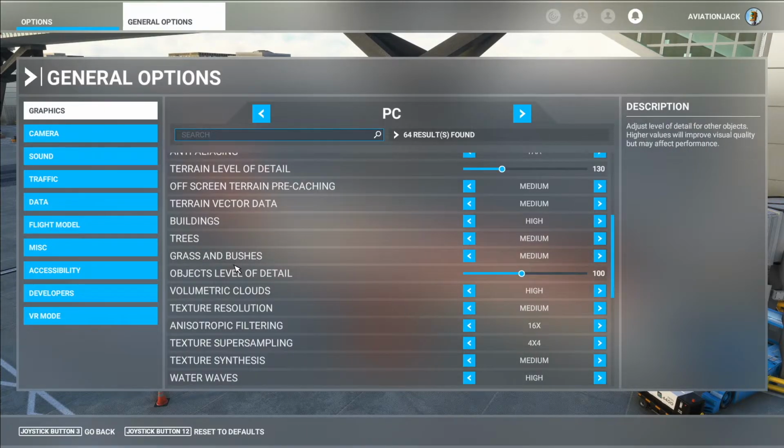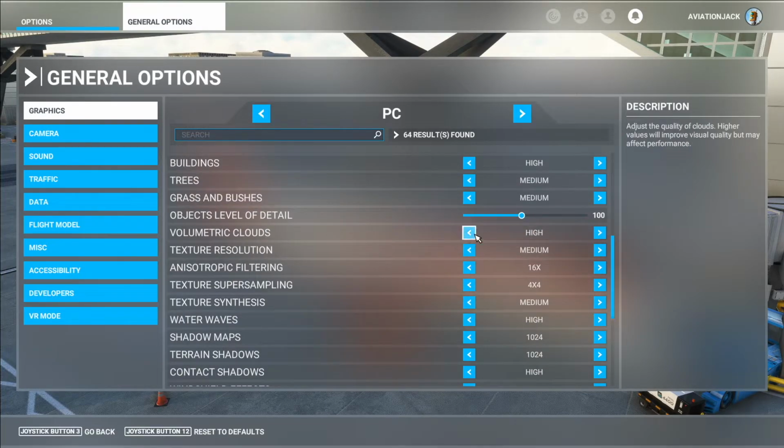And then we go to objects level of detail. I have that set to 100. As you can see, most things I have here are set to 100 and 130, so kind of in between them both. Volumetric clouds I have set to high. Texture resolution I have set to medium. Anisotropic filtering I have set to 16 times, which is the highest one, I believe. Yes, 16 times. Texture sampling 4x4.